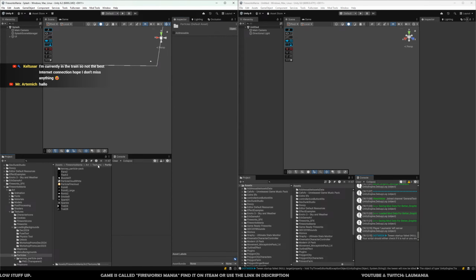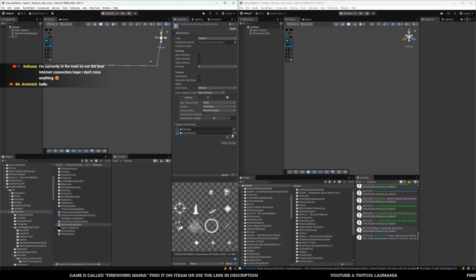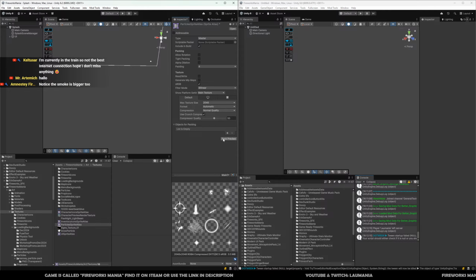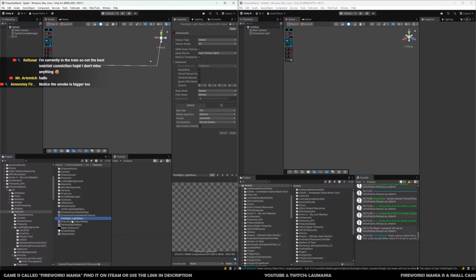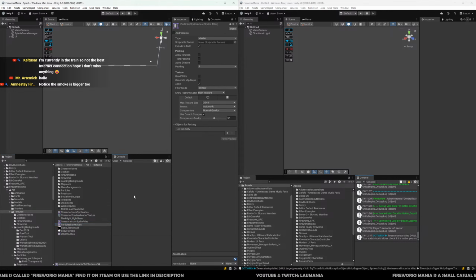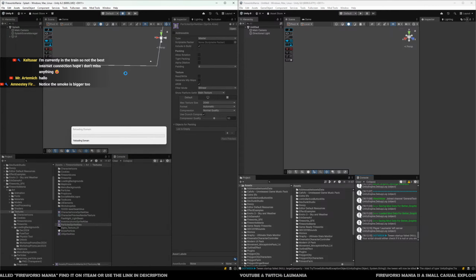But let's first try and remove these from this sprite atlas here. So let's see here. So now there should be nothing in this one. We could actually... No, that's fine. So just with this change, let's see if that makes a change.